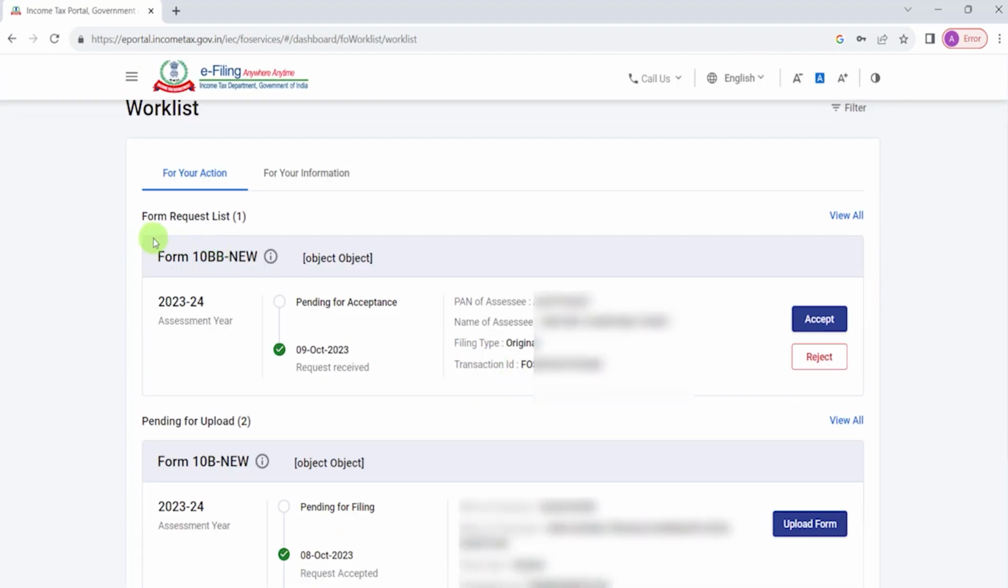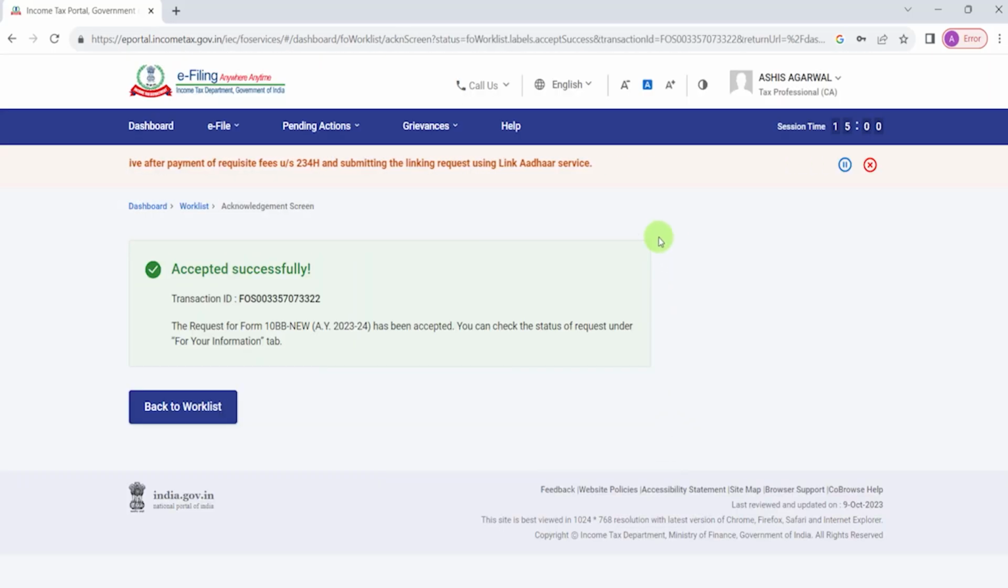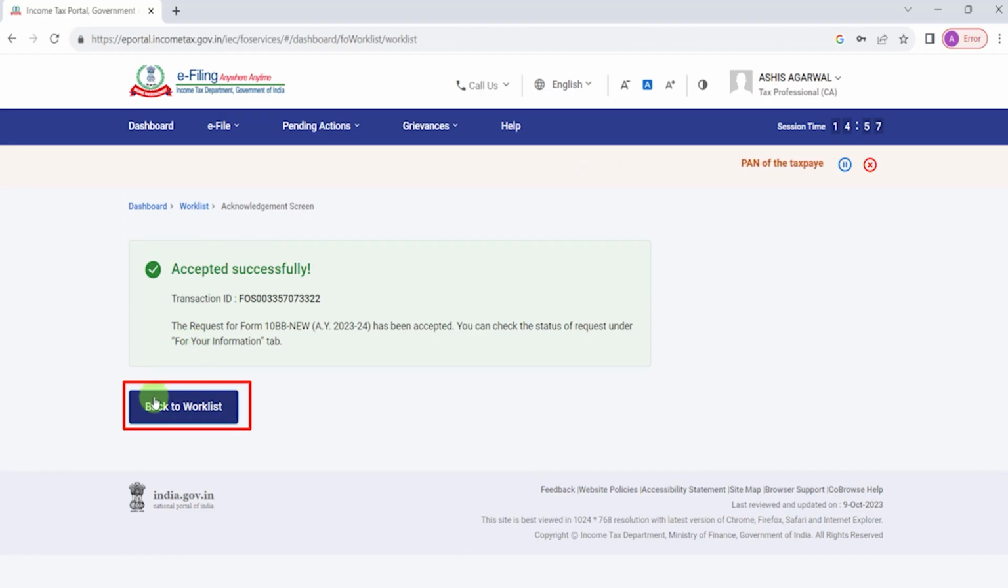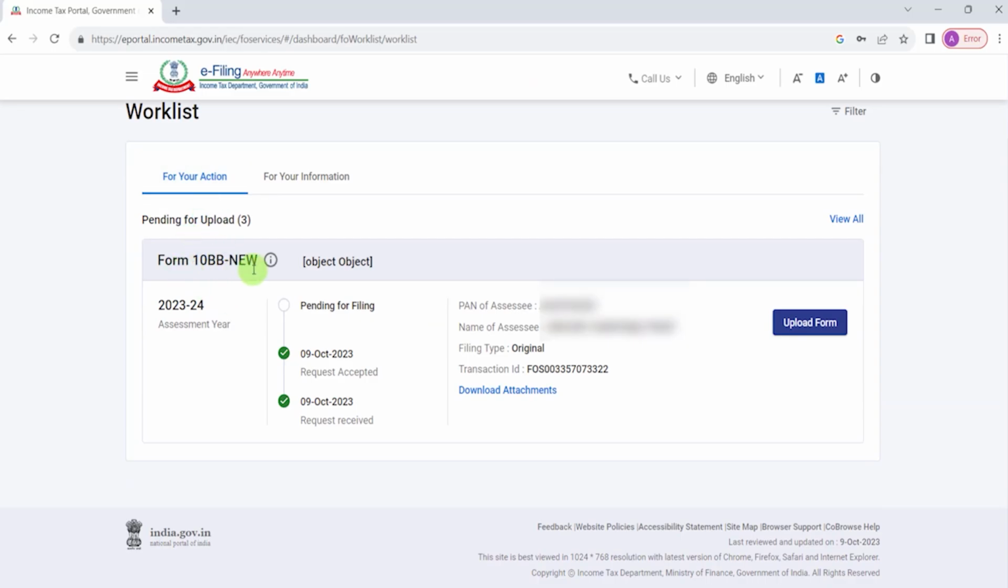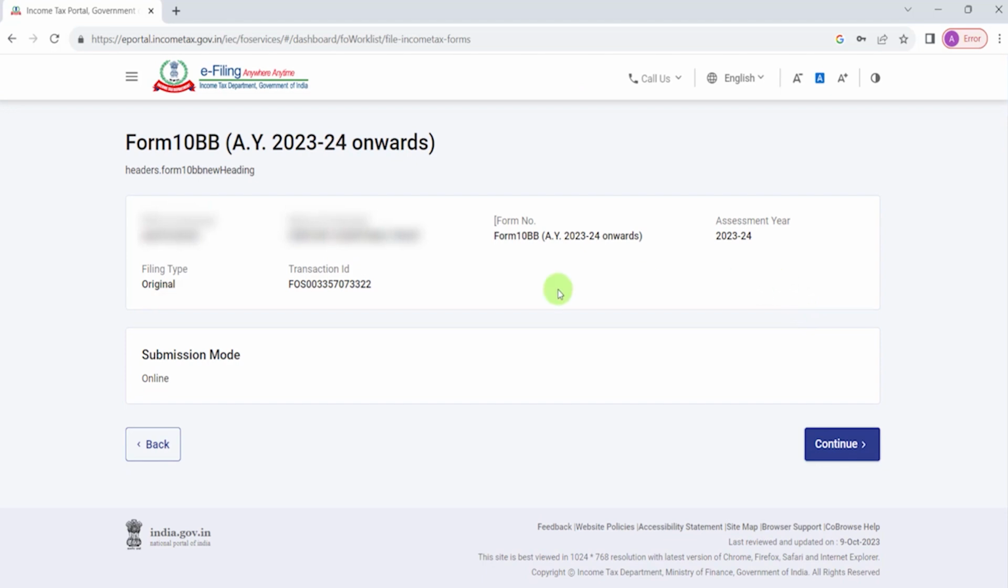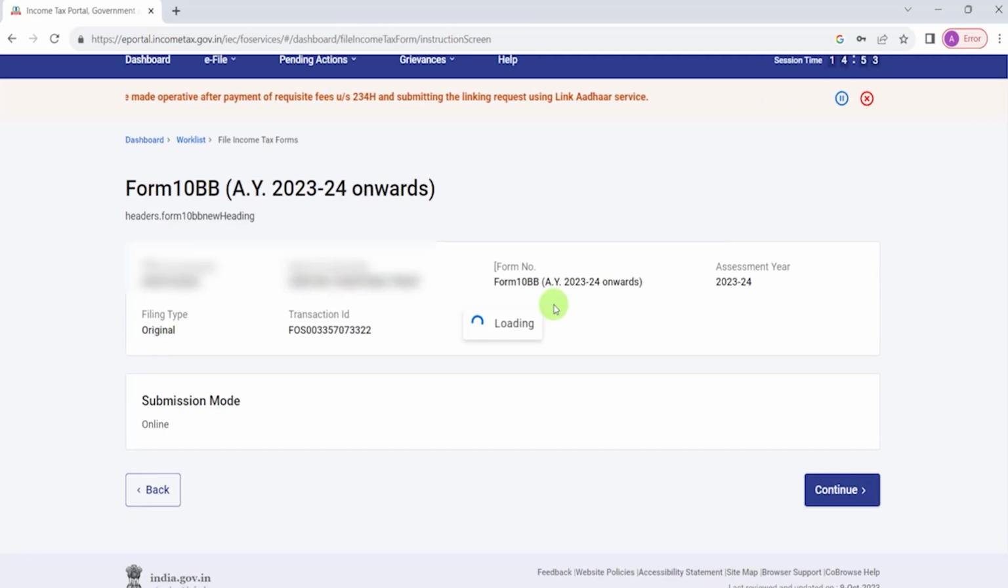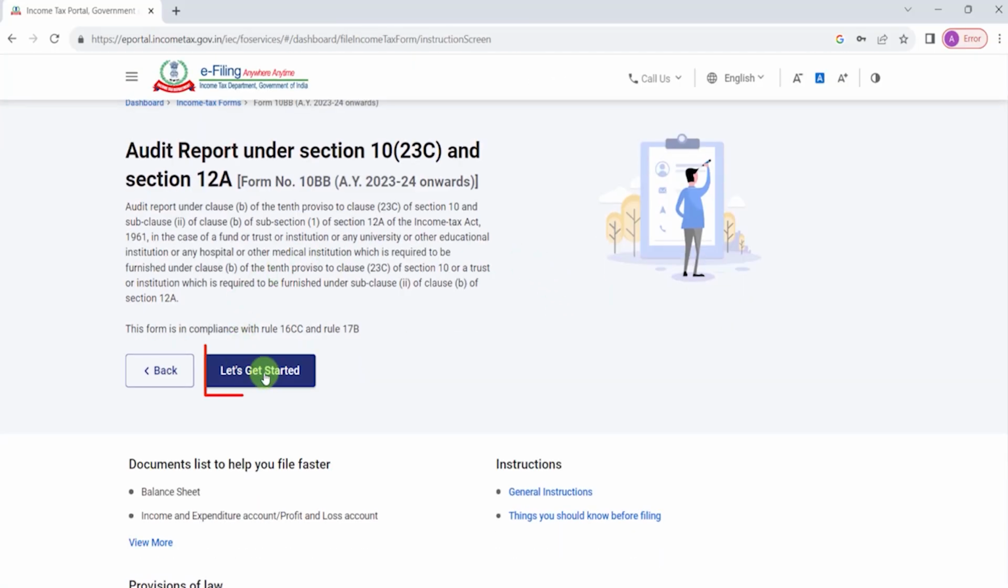You will find the details of the organization where you have added form number 10BB. Click on accept. Once you accept it, go back to the work list and there you will find it for your action form number 10BB. The details of the organizations will be auto-filled here and it will show as pending for filing. Click on upload form. You see here submission mode is online. Click on continue. Then click on let's get started.